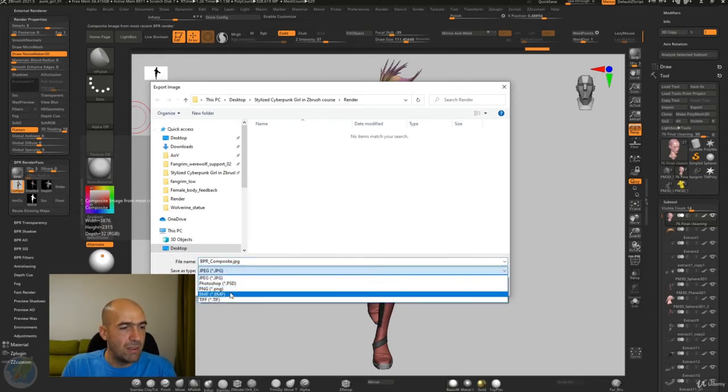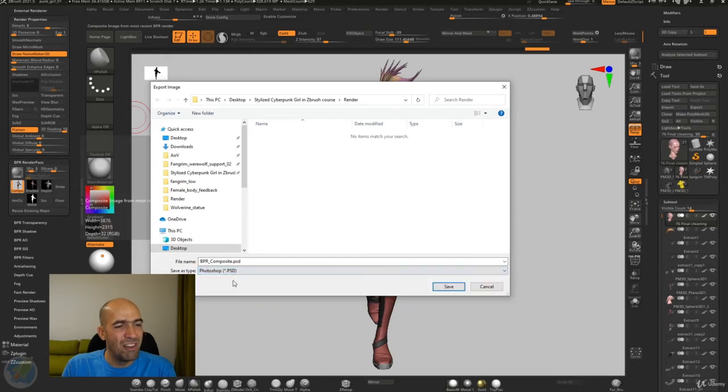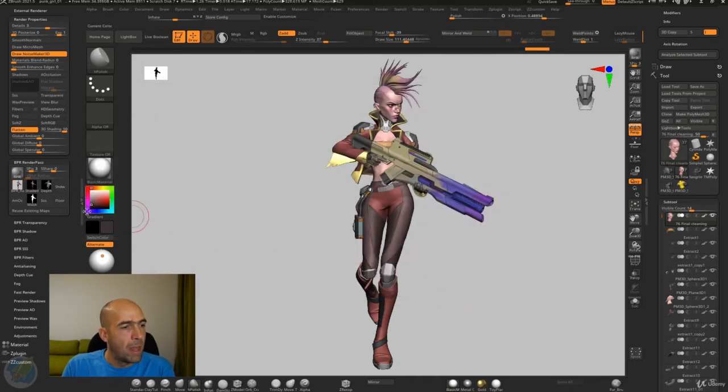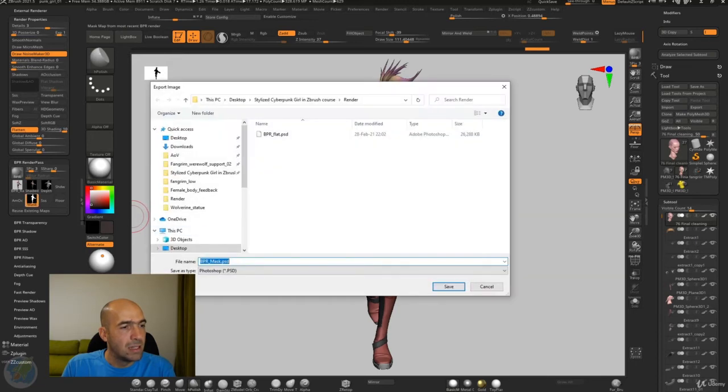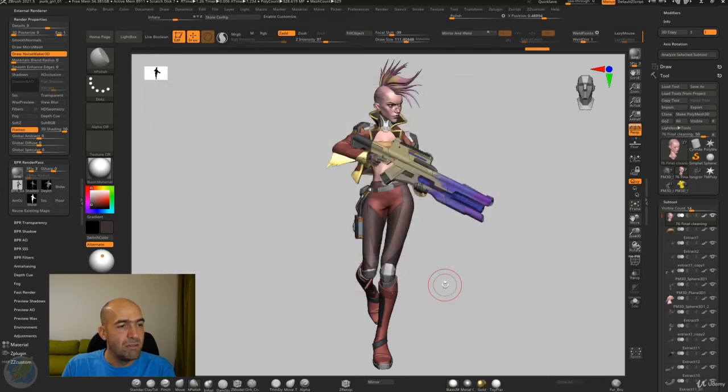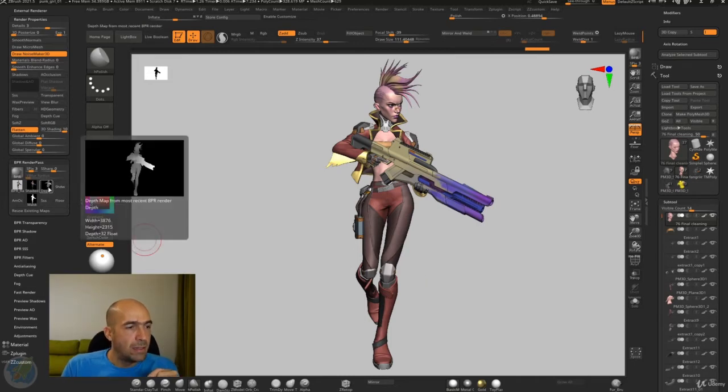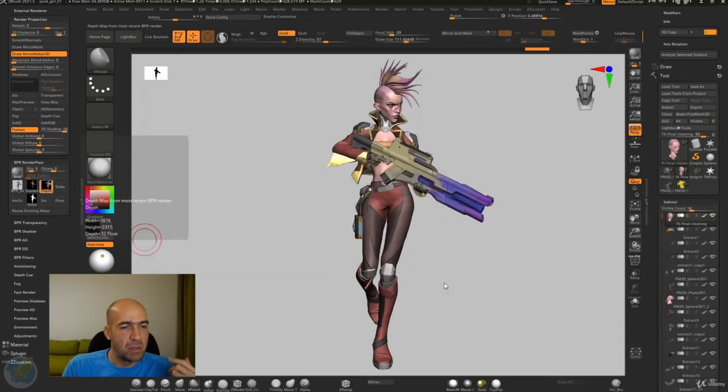So let's save it as a JPEG file. I will call it flat. BPR flat, save. Then I will go to the mask, just click on it and it will open the dialog to save it. BPR mask, save. The mask is used to extract the model from the background. And the depth, why not? BPR depth, PSD, okay. So now we have these passes.